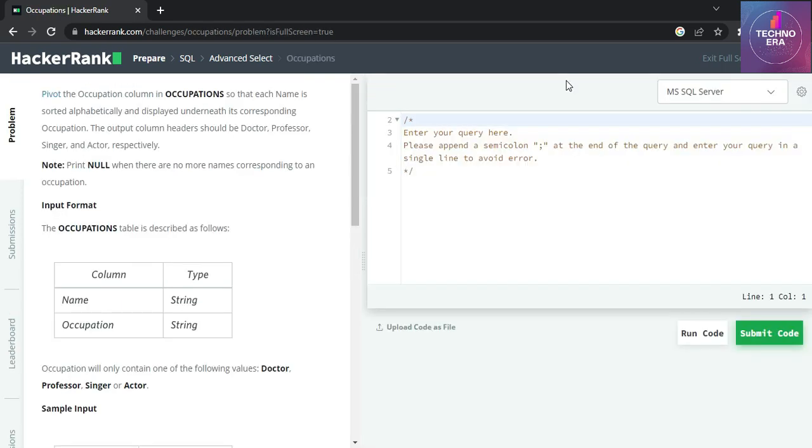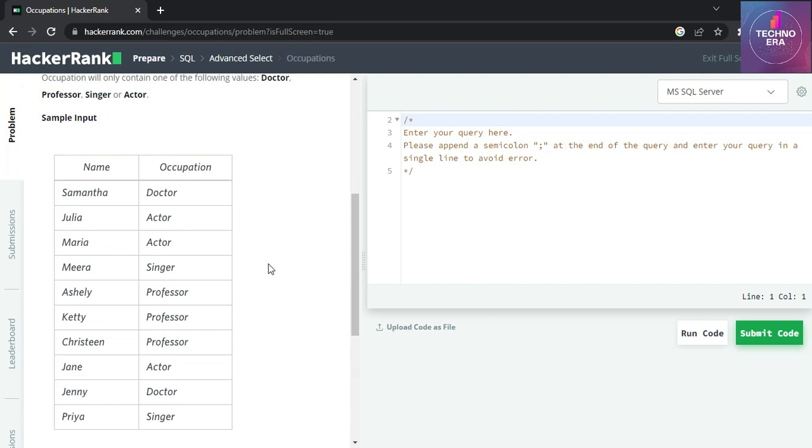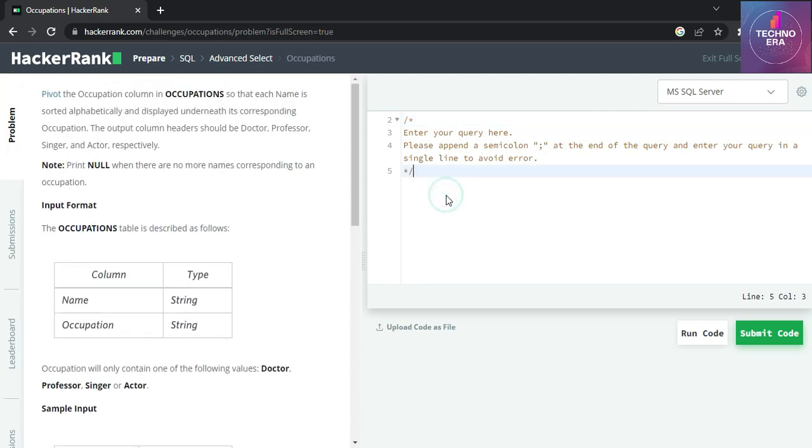Coming to the next problem, occupations. Pivot the occupation column in occupations so that each name is sorted alphabetically and displayed underneath its corresponding occupation. The output column headers should be doctor, professor, singer, and actor respectively. Print null when there are no more names corresponding to an occupation. So this is the occupations table. Here two columns are there, name and occupation, and we have to print the output in this format. So we have to pivot this data.